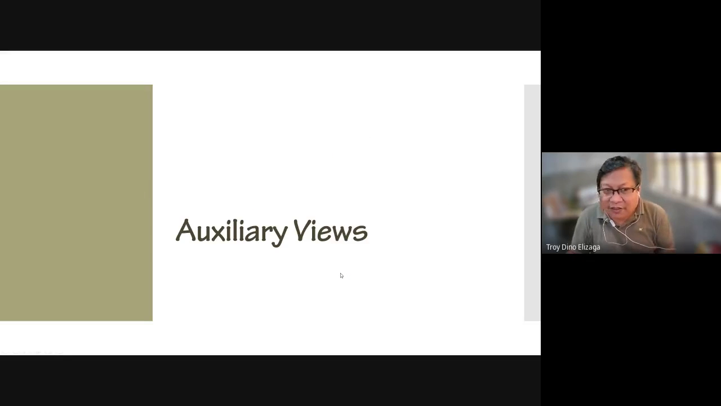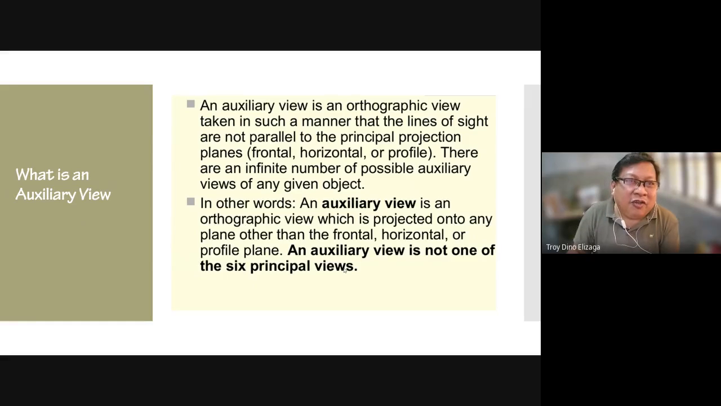So let's go finally to auxiliary views. Now this is very confusing, so please bear with me and try to focus. An auxiliary view is an orthographic view taken in such a manner that the lines of sight are not parallel to the principal projection planes, the front, the horizontal, and profile plane. There are an infinite number of possible auxiliary views of any given object. In principal planes, you're limited to the sides of the glass box. But you can have an infinite number of auxiliary planes.